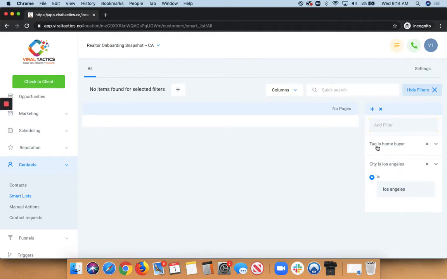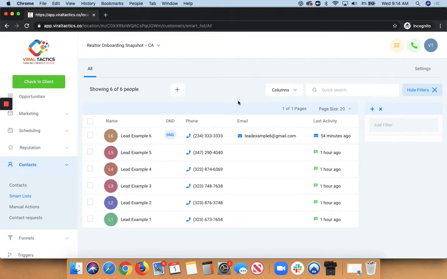You would go ahead and it would show you the buyers that are only in Los Angeles. So you would get nobody else, as long again as the tag home buyer is attached to their contact, and as long as the city Los Angeles is attached to their address. So the smart list is super cool. You can do a lot more with this in the regular contacts page.